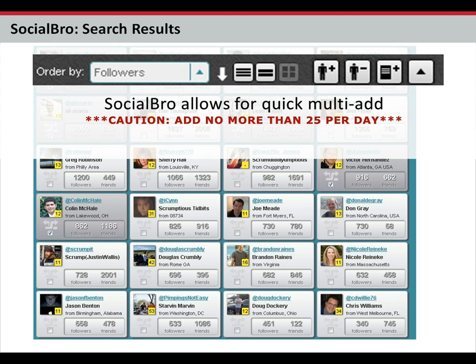So you want to be cautious, or else your account will get locked. It will eventually be released, but you'll have to request that it be released and whatnot. And it's a bit of a hassle. So save yourself the trouble and don't add more than 25 per day. You'll definitely be safe with 25 or under. If you want to push a little bit, do not go over 50.